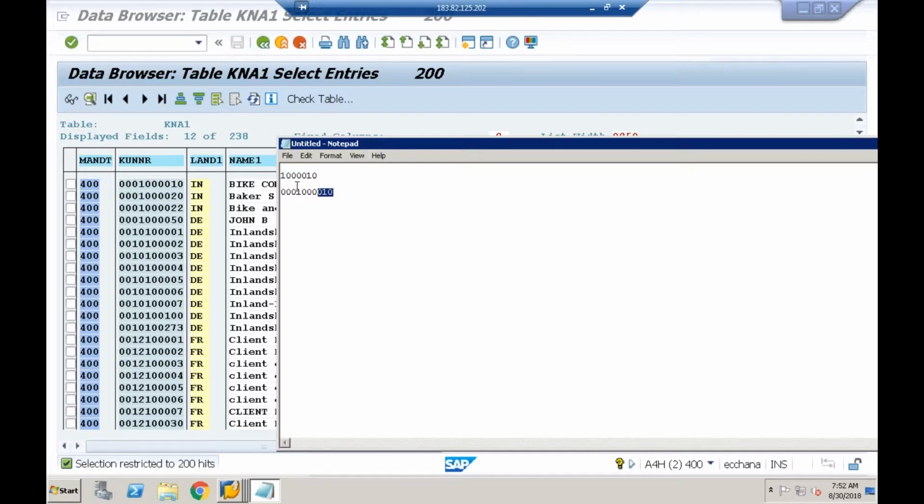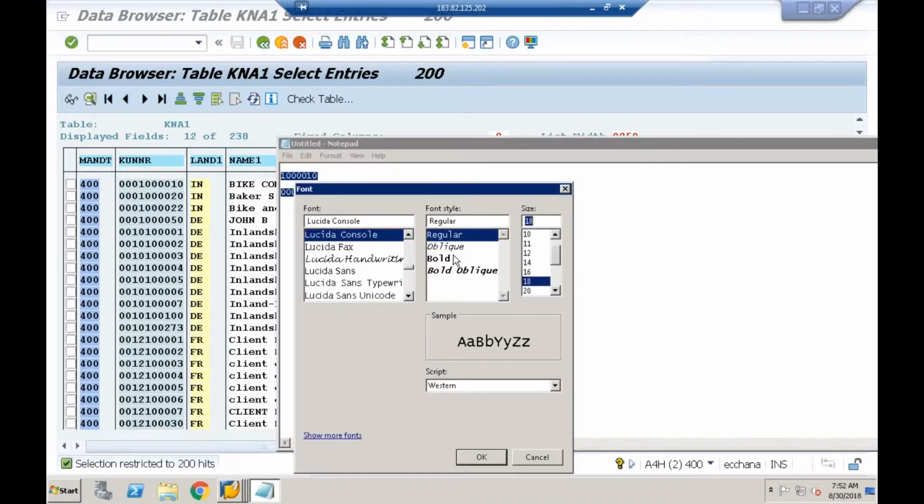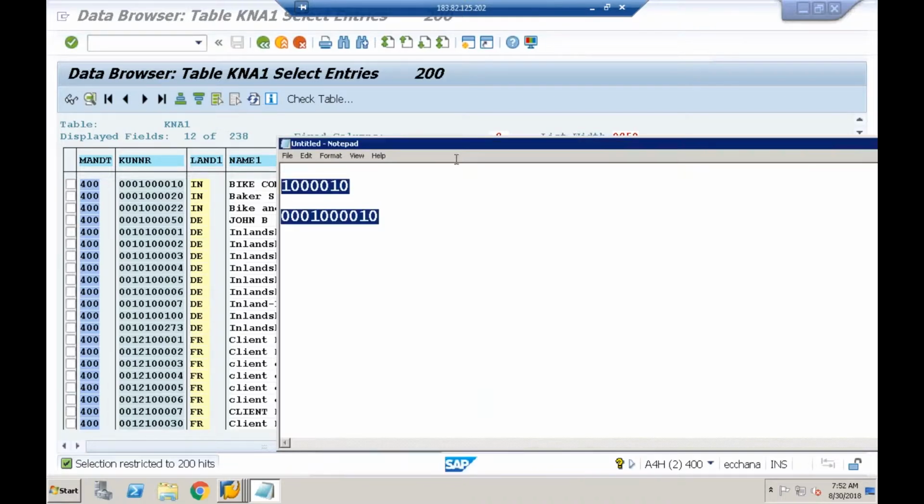Suppose you take this only, so can I say both the numbers are same? Forget about customer, it's a general value. I can say both the numbers are same. If you assume this is a numeric value, both are same. It doesn't matter if you have zeros before that. Both will be same. Yes or no? All of you.